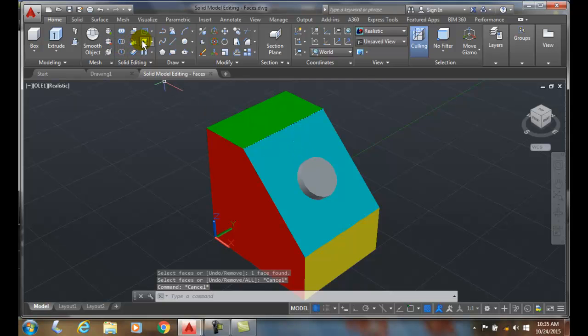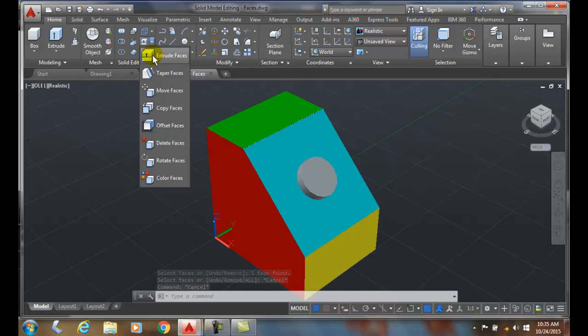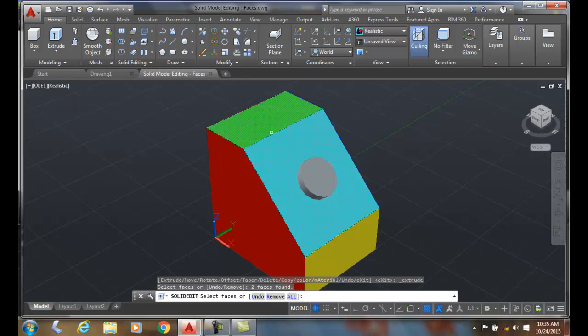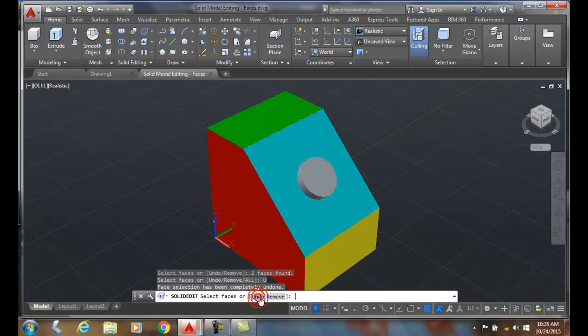I'm going to go up to the extrude faces command, and this time I'm going to pick an edge. And when I pick an edge, you can see that it picks both faces on each side of the edge. Now if you wanted both faces, that's fine, but if you didn't, you can undo it. You can come down to the command line and undo it, and now it removes the selection.